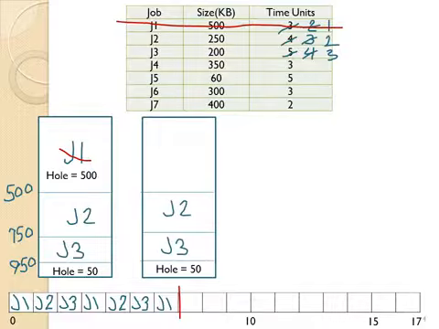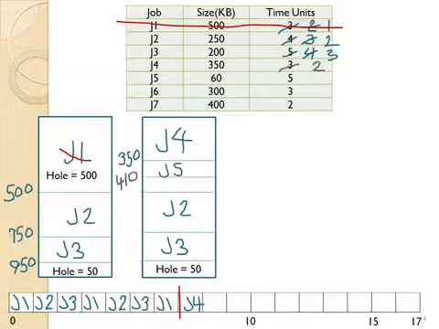So now we have our hole, which is size 500, and we can load in job 4, and we will have a space left of 150. And when a job gets loaded in, it goes first. So job 4 is going to go, followed by job 5. There's space for job 5. And now we have a hole of size 90. The total size of our hole, the external fragmentation, is 140.